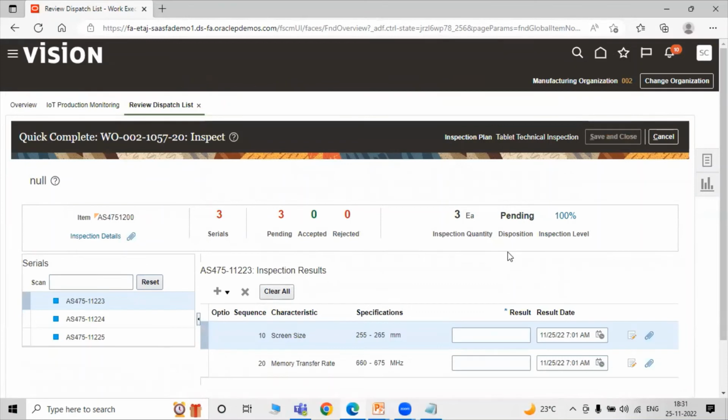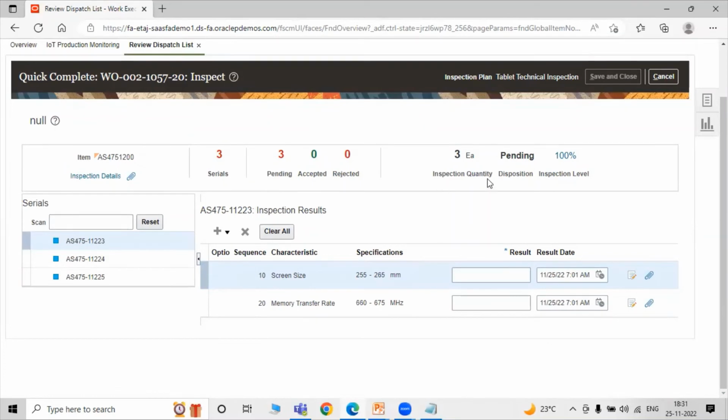Okay, so here for 3 items, all the details: pending inspection quantity, that is 3, unit of measure, that is 8, inspection percentage, that is 100, but it is still pending. Okay, now select the first serial number. Here we have to fill the result for that particular serial number. So let's say the result, let's say 259. Here is the inspection criteria, the specification limit. Okay, so our result is within the limit.